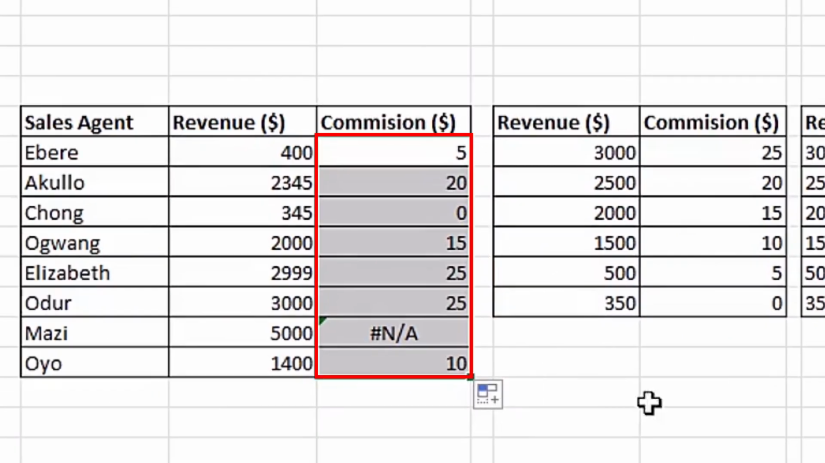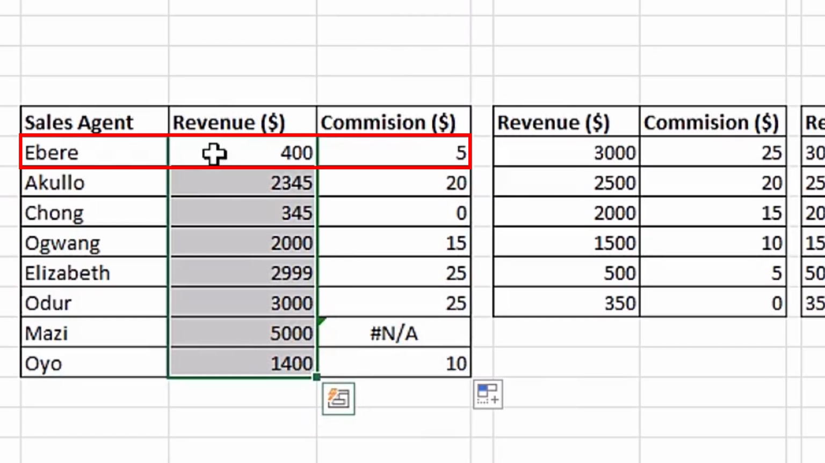you can see it's working very well. Now let me also tell you how the approximate match lookup works when your lookup array is sorted in descending order. For example, this first one here, which is $400, is our lookup value. So the XLOOKUP function will put that number in its memory. Then it will go through this list here. When it finds the first value smaller than that value, which is this one here, it will jump back to the next larger item, which is this, move to the column you want, which is the commission, pick the commission, and bring it here.